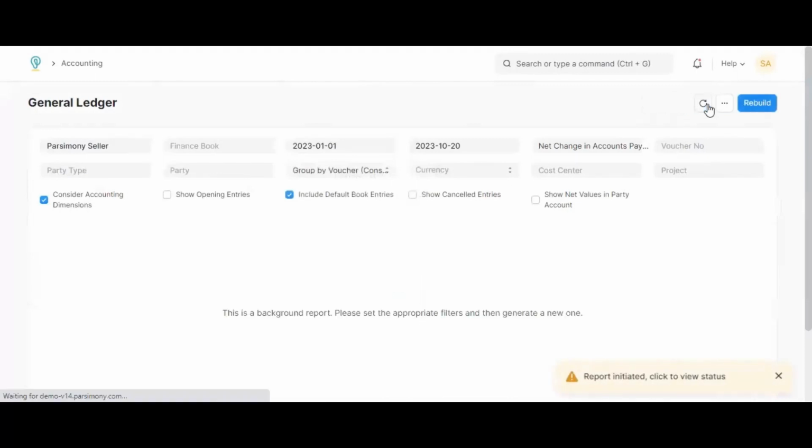Congratulations! You've learned how to generate and analyze the cash flow statement using the Cash Flow tool in Parsimony. Now, you can confidently track your company's cash inflows and outflows, gain insights into your financial activities, and plan for a prosperous future.